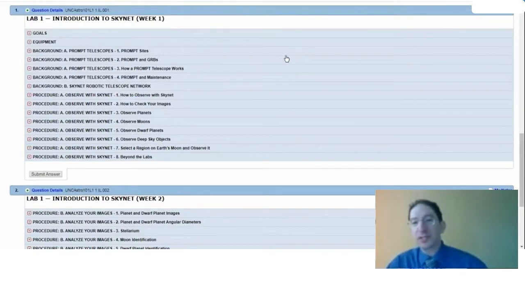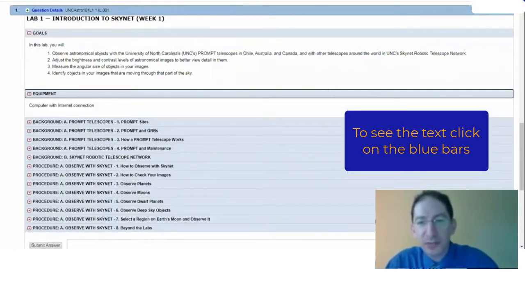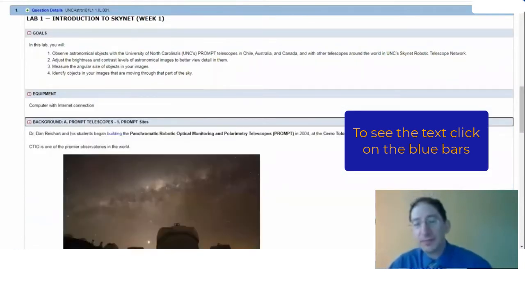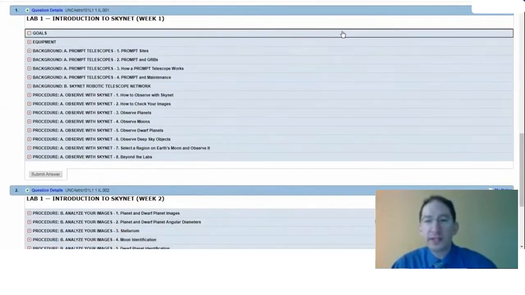Now the way this works, it's an accordion format. So to see the text, just click on the blue bars and it will expand. Now if you open too many of them, the lab gets kind of lengthy and difficult to navigate. So I usually only open one at a time.